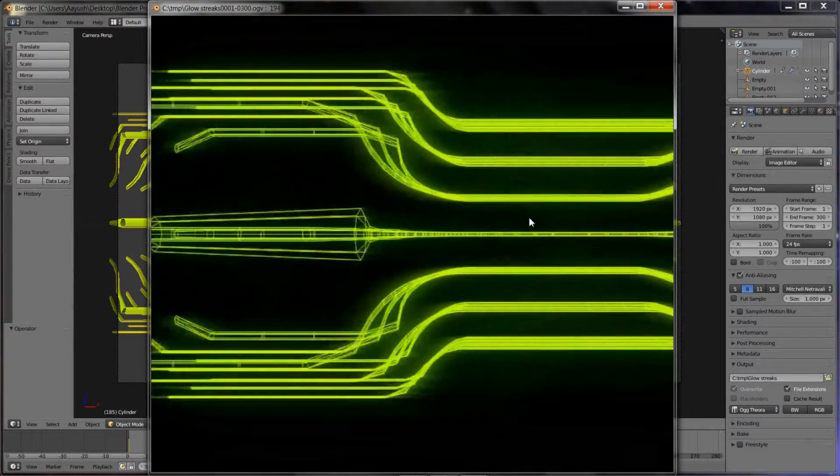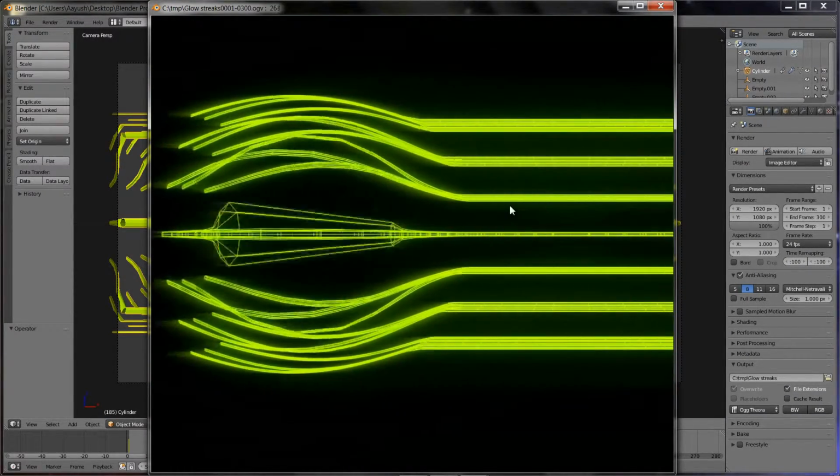Hello friends, in this tutorial I will show how to create glowing light streaks in Blender.